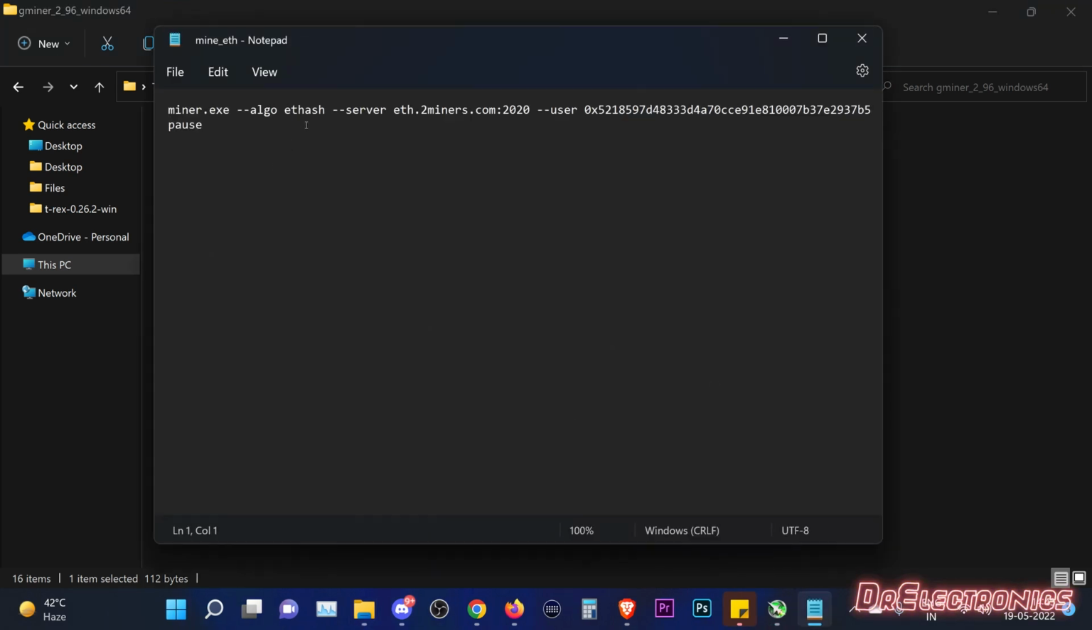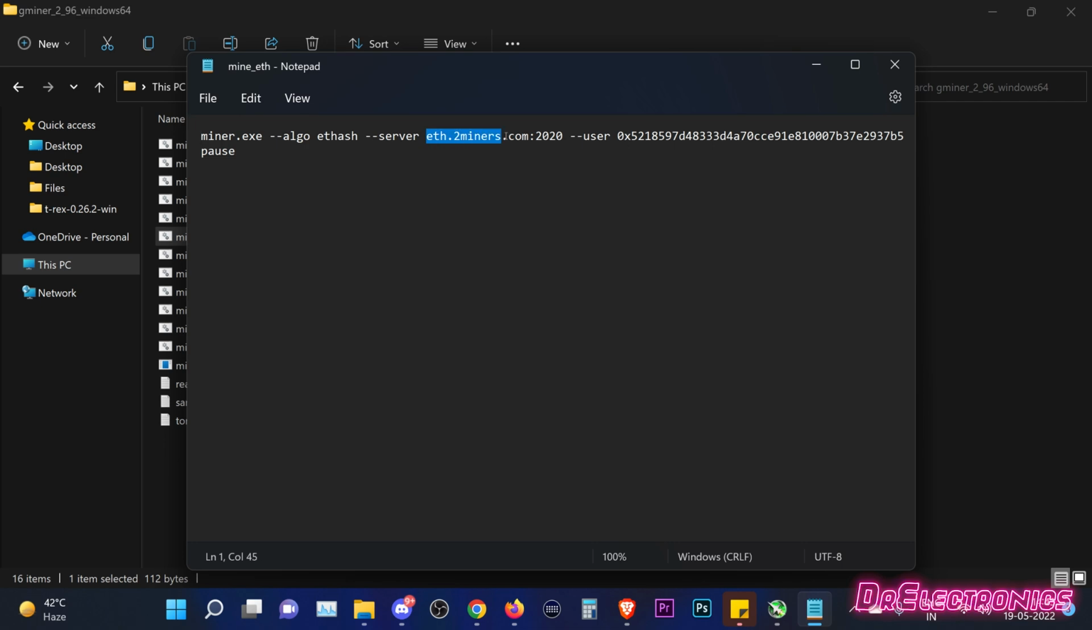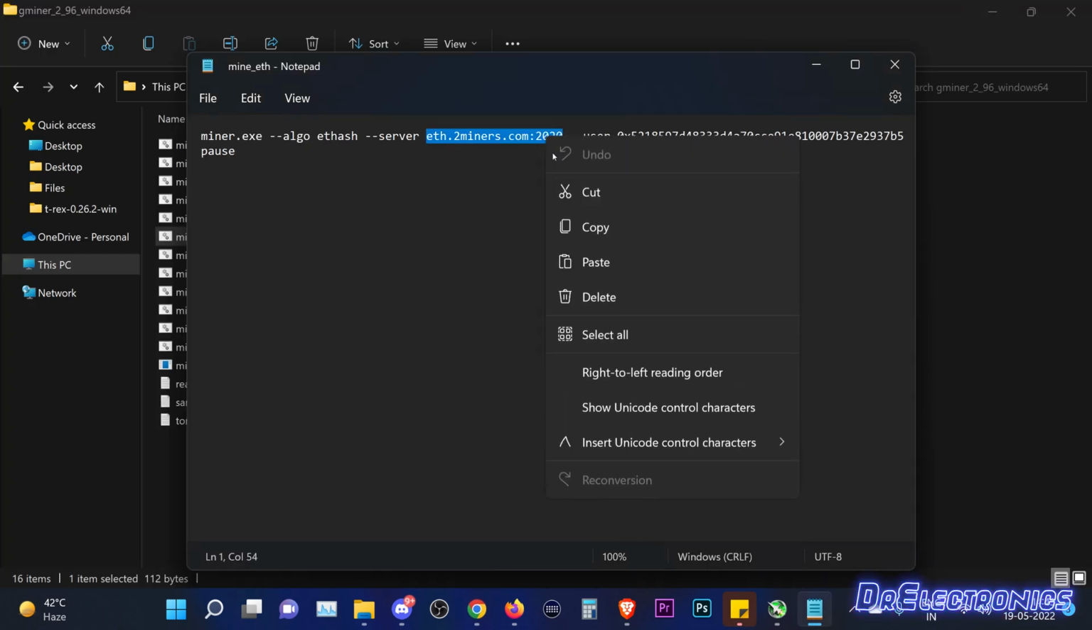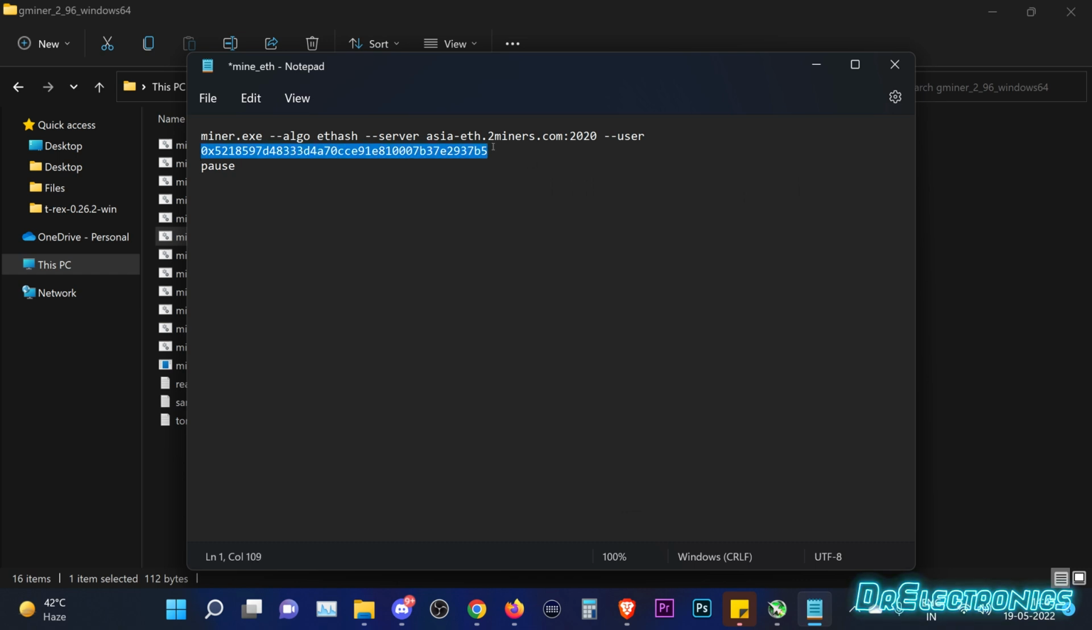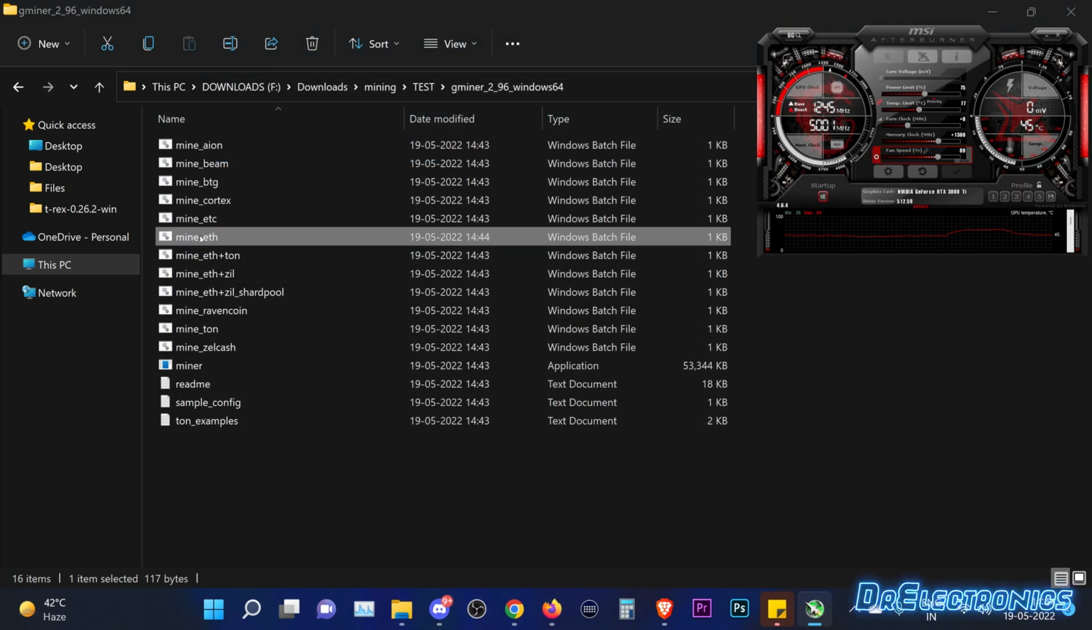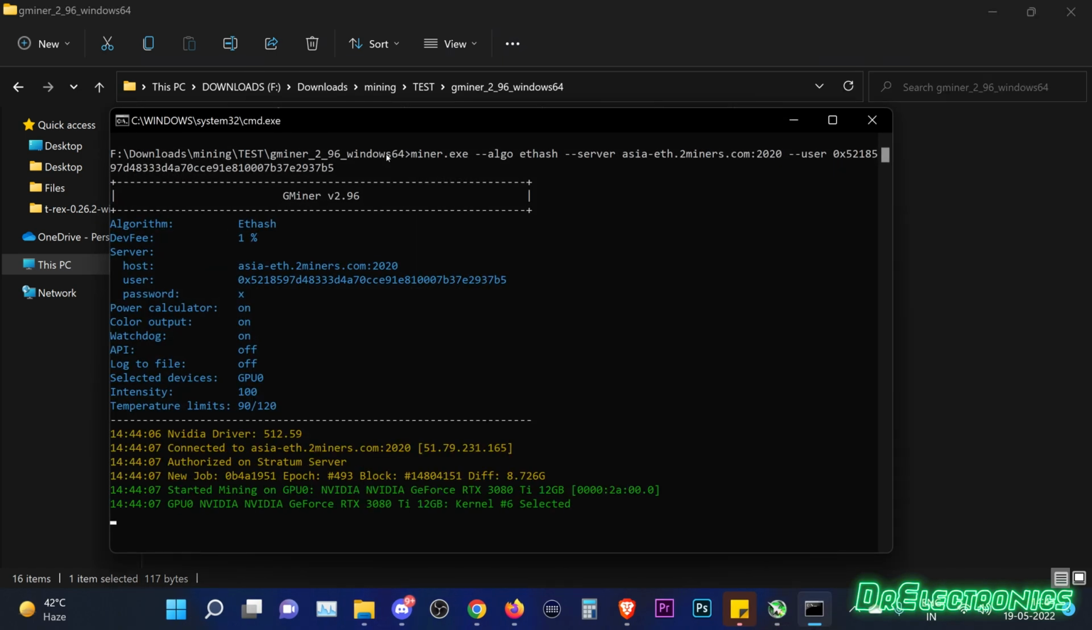Again, a similar interface opens up. For the server, I am choosing 2miners Asia pool, copying it from the website and pasting it right here, and the address will be replaced with our own mining address here, and we'll save this .bat file. With all these LHR unlocking software, it has been observed that if you do not run these files in administrative mode, they will tend to give you an error that they need to be run in administrative privileges.